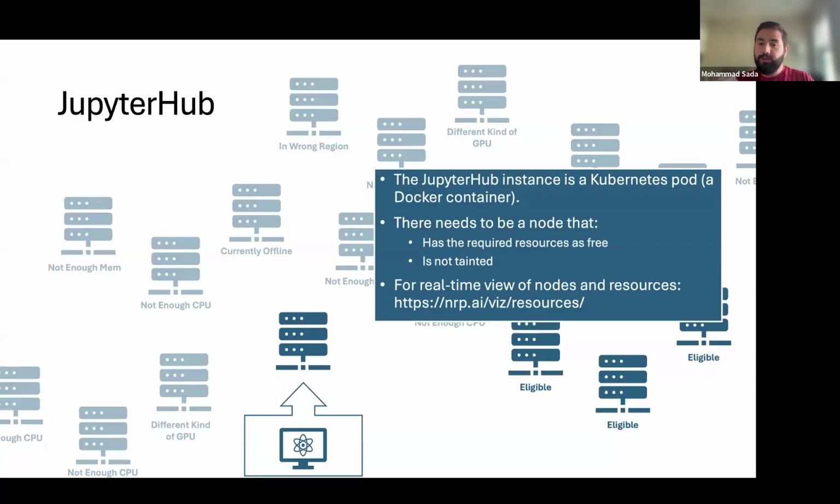So your JupyterHub instance, when it starts, needs to start on a node that is, first of all, not reserved for special use cases like storage. The node is online, not going through any maintenance, has the resources that are not committed to other users and other pods at the moment, and is not tainted.